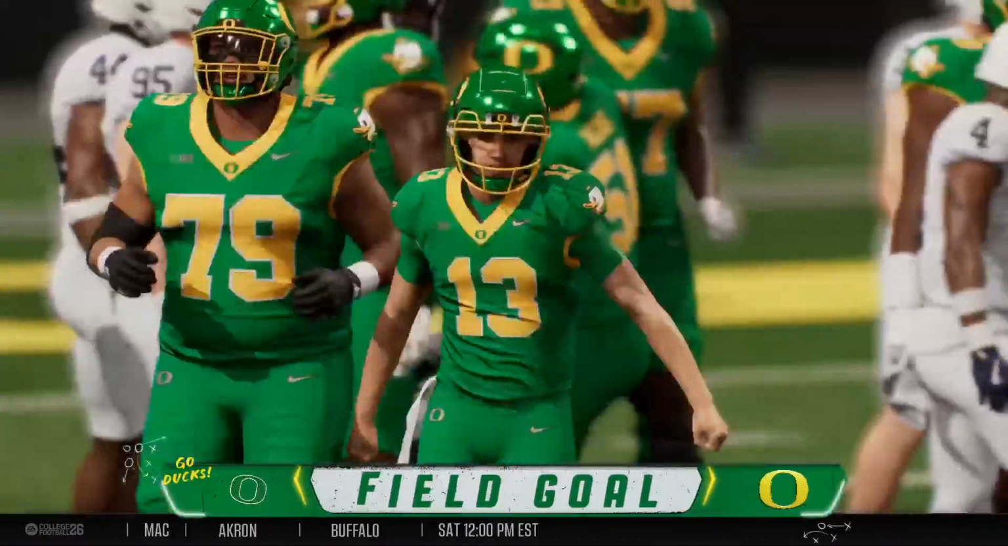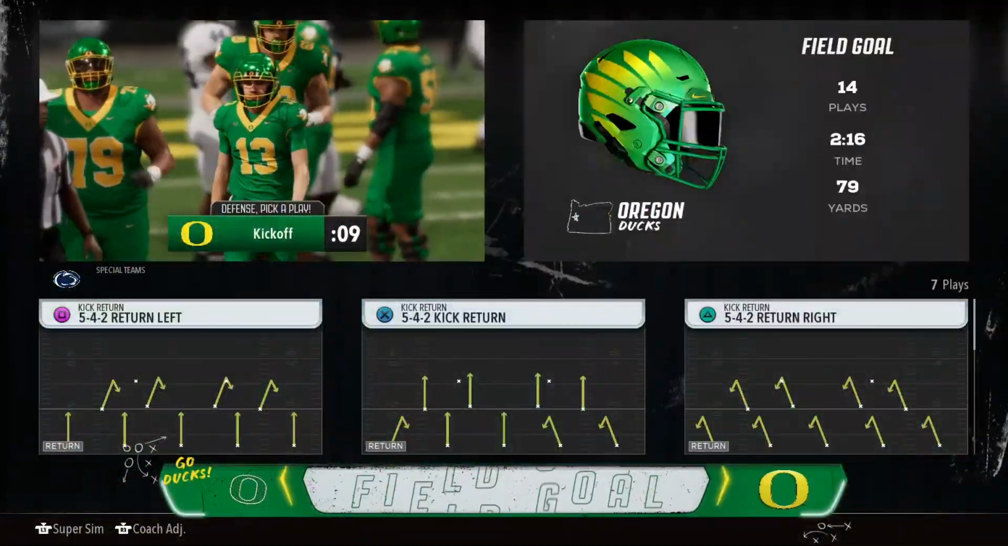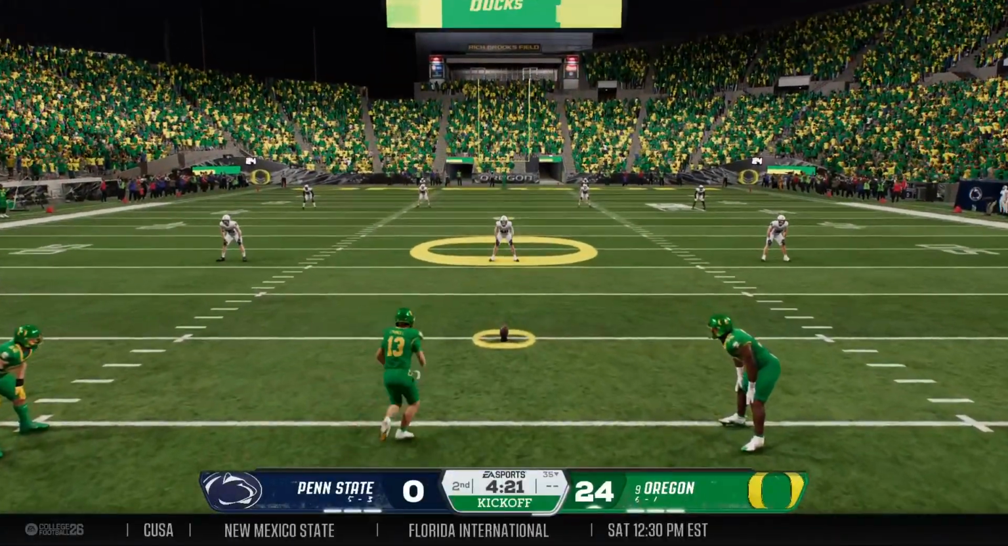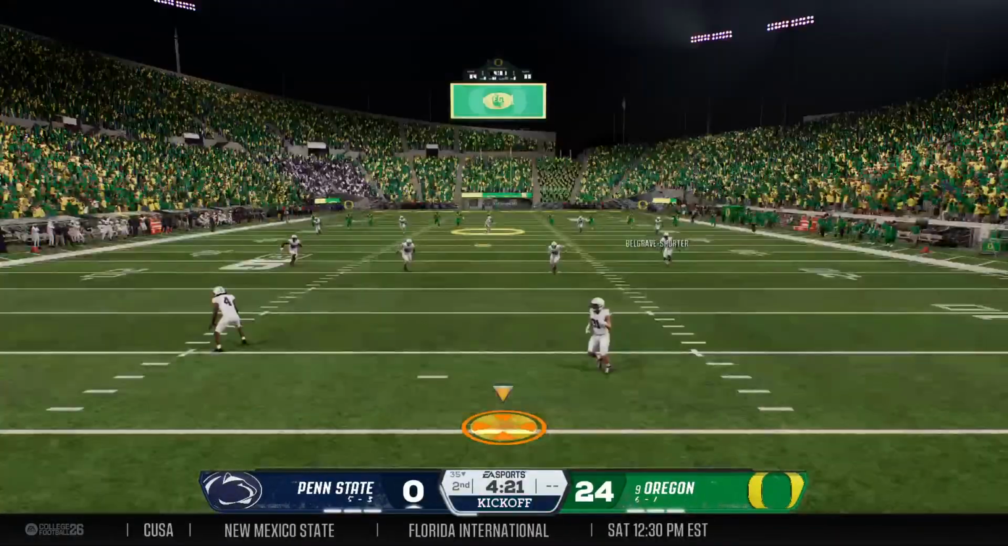Just drives it between the uprights. And now the lead is even bigger. They're really starting to extend that lead as they get ready to kick it away again.